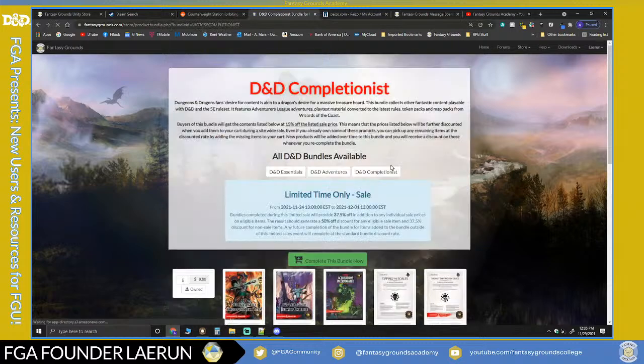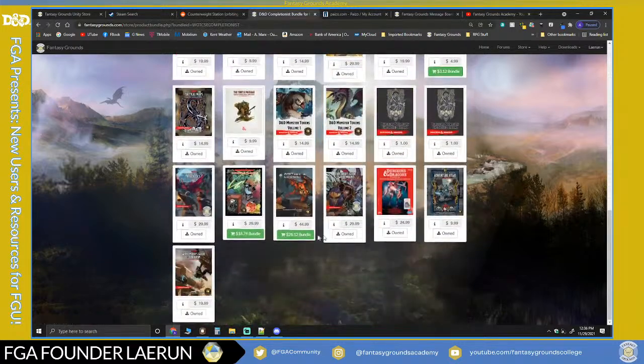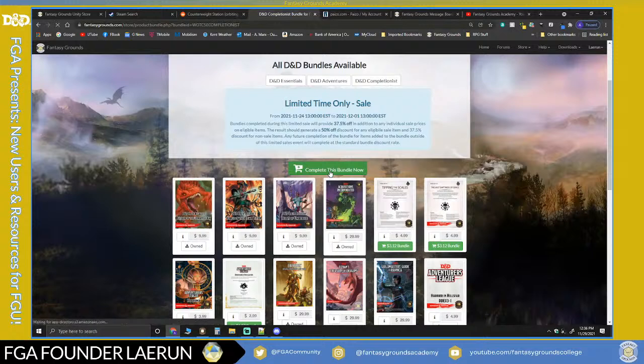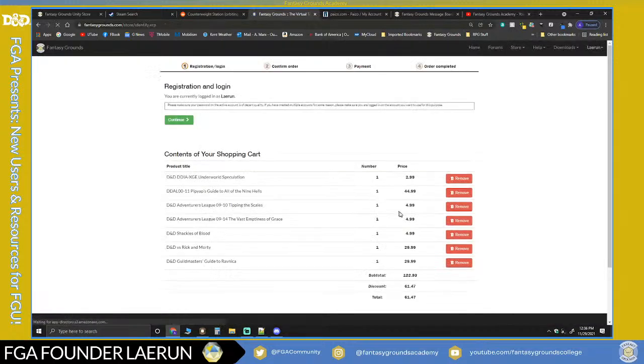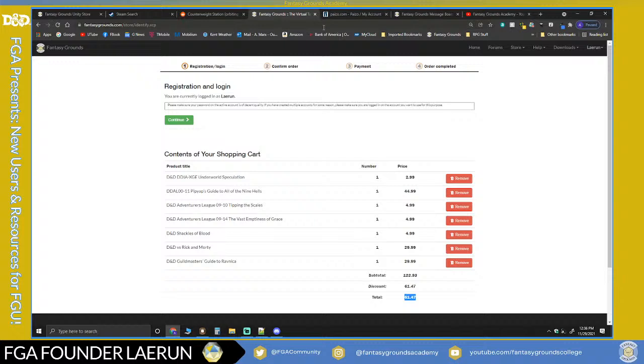Like the completionist bundle, if I wanted to complete this bundle here, I have most of this content, but there's a couple items that I didn't go out and buy. So if I was going to do this, I could complete the bundle. And if I wanted to, for $60, I could update and basically get everything that I don't have right now. The total is $122, but with all the discounts and stuff, it's $60. So it cut it in half. That's a good deal.